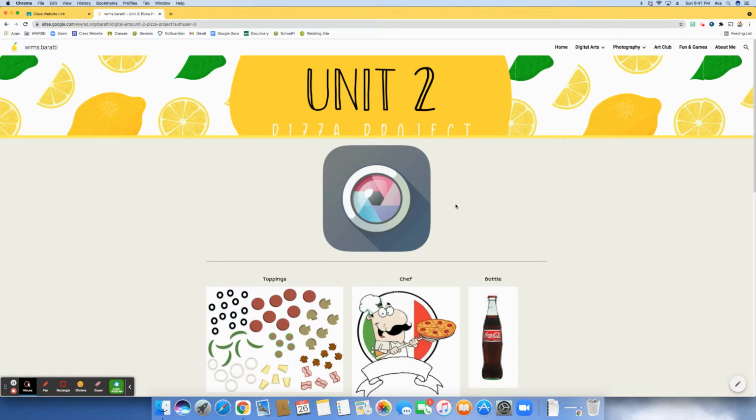This app is very similar to Photoshop. It's just a little bit more of a user-friendly version and a Chromebook-friendly version. So we don't have to download anything. You don't have to sign up or pay for something. Everything is there, and it's nice and easy to use.